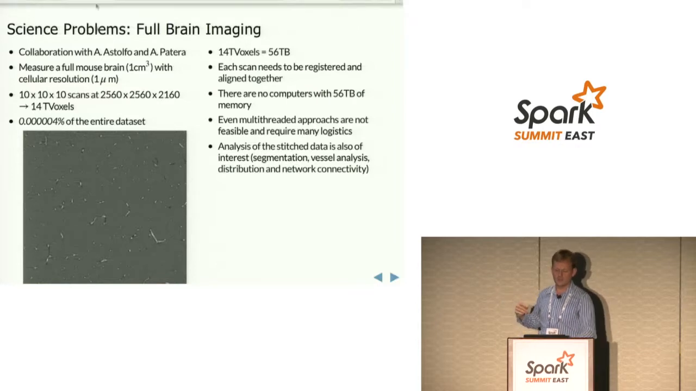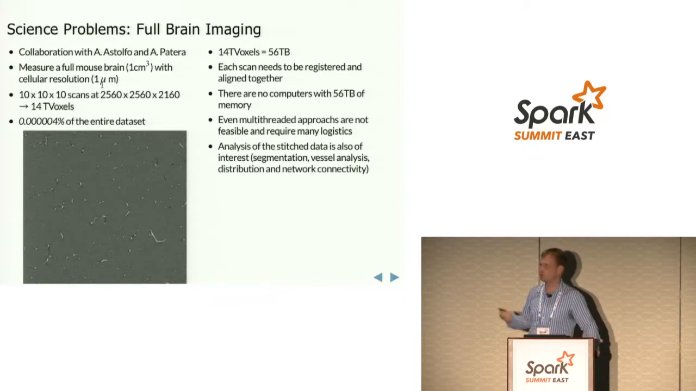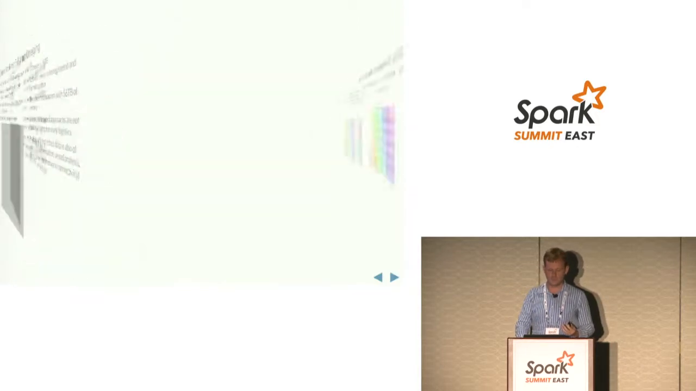Another example problem that we have is full brain imaging. The goal here is to measure a full mouse brain, which is 1 cubic centimeter, at 1 micron resolution. And so this is 14 teravoxels of data. This image here shows that percentage of the entire data set. And so it's a huge amount of data to analyze, and to even load that up on one machine is impossible. There are no computers that you can do that with.